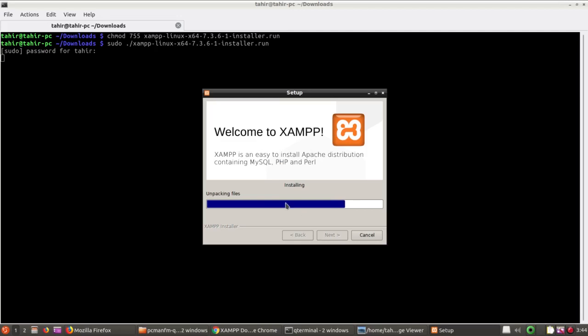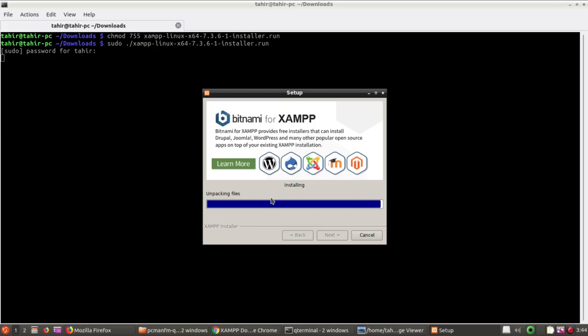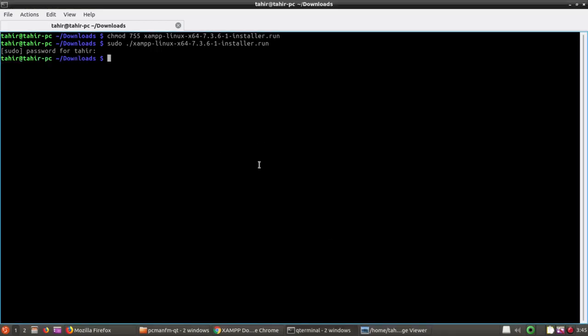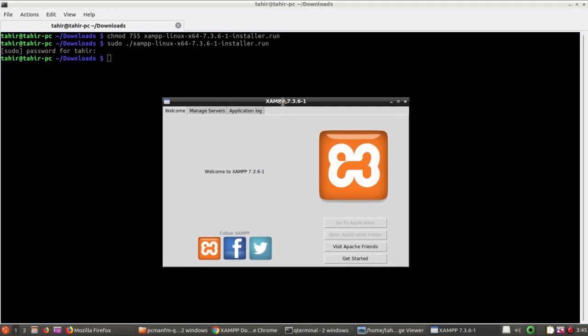So far it is unpacking all files successfully without giving me any error message. Now it is creating an installer. So here you can see now XAMPP has been installed successfully without giving me any error. Now we can launch XAMPP server. So if I click finish, we should see this graphical tool to manage our server.